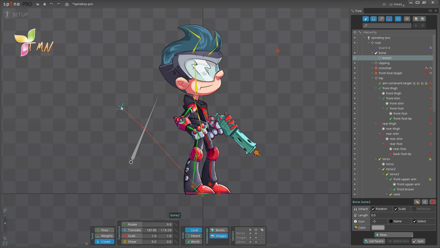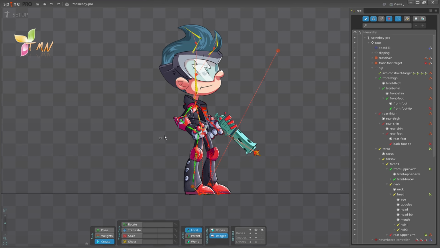Now the length of the bone is purely cosmetic, except when you're using IK constraints or the Auto Weights feature when setting up your weights.